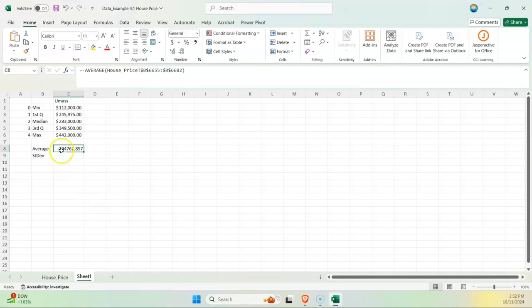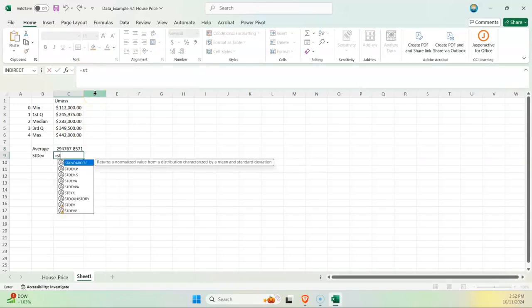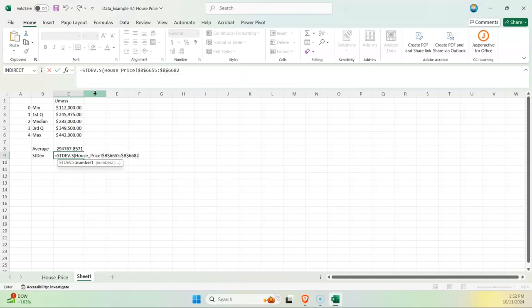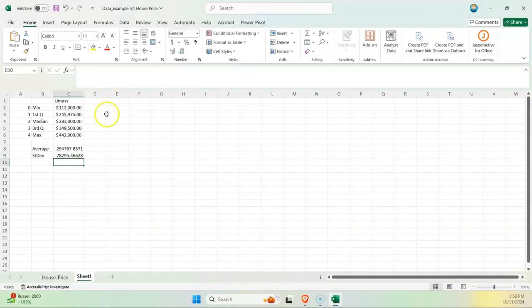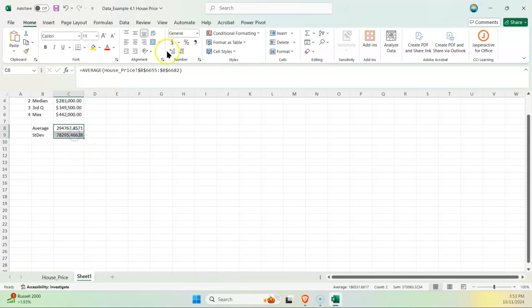There's a negative sign there, which means something got messed up. I accidentally put a negative sign in when I was putting in the formula. Let's get rid of that. And then we'll do stdev. We want to do stdev.s, which is of the sample, because we're always looking at the sample. Control-V to drop that cell reference in again, close the parentheses, and so there we go. And we'll change those to the number format.